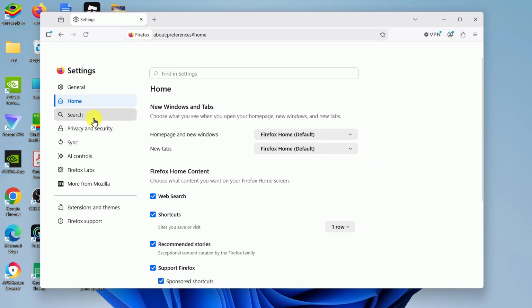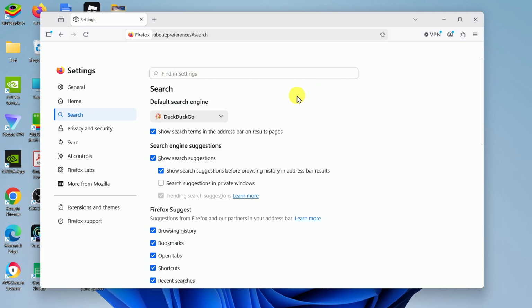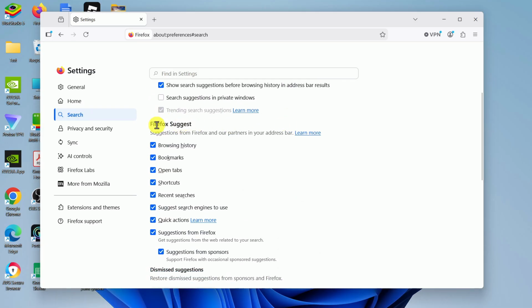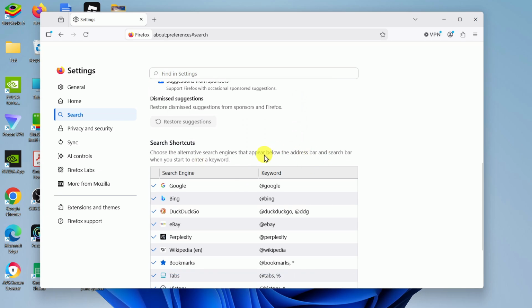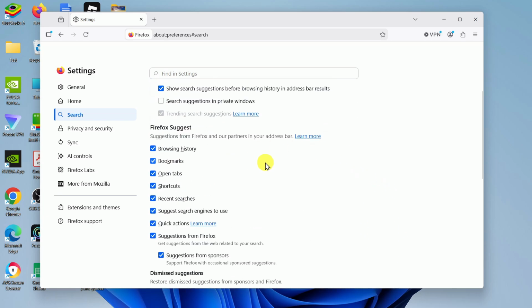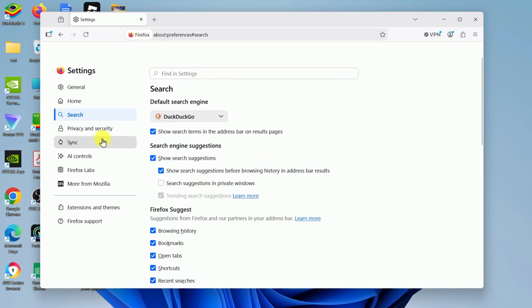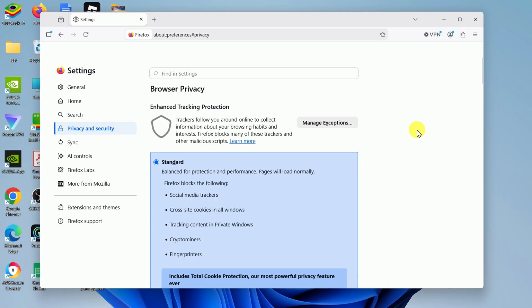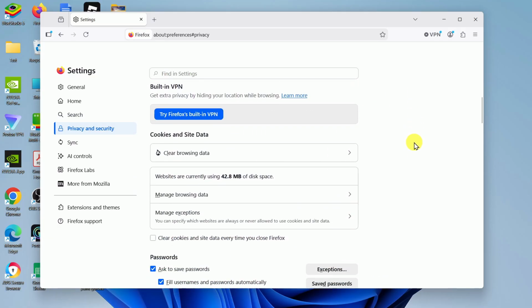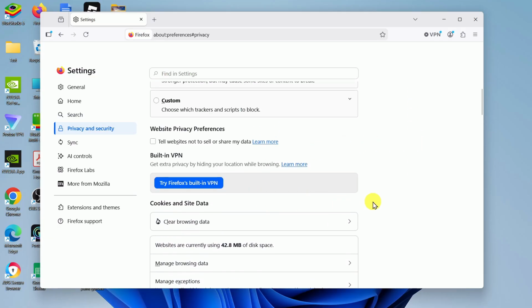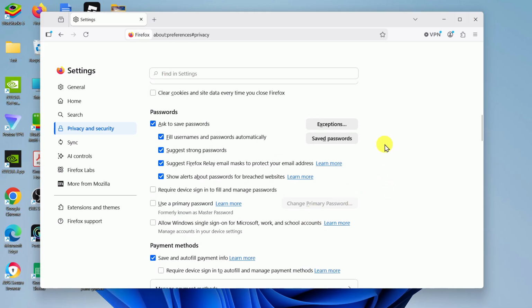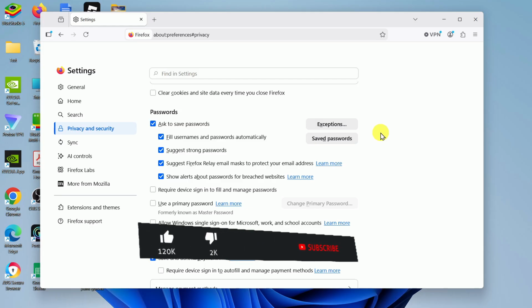The next option is your search settings, so this is where you can come to change your default search engine, as well as different settings for Firefox Suggest, and there's some other settings on here as well related to search. Next, you've got your privacy and security settings, which is where you can come if you want to clear things like your browsing data, and you can manage VPNs and things like that from here as well. And that's sort of the main settings you need to worry about with Mozilla Firefox. So that's a quick overview on how to open settings in Mozilla Firefox.